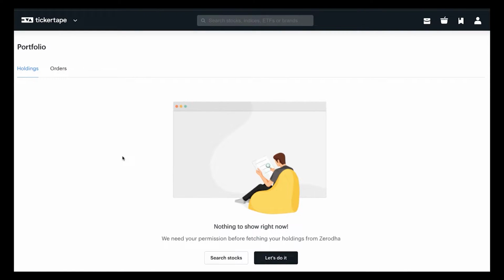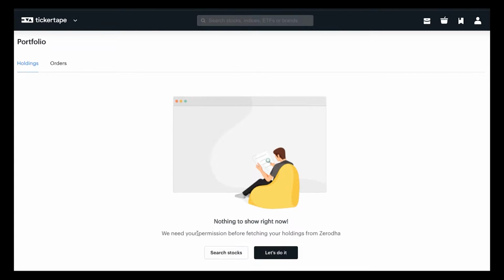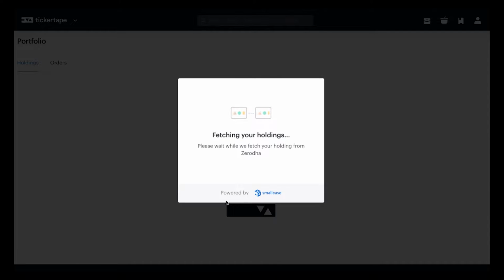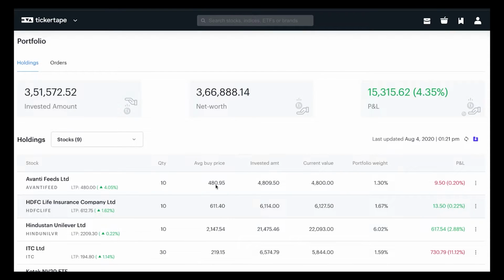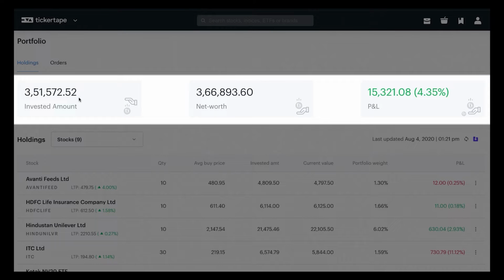Before holdings can be synced, we will ask you for your consent to fetch the holdings. Once you give the consent, we'll populate your holdings data. The top items show your invested amount, current net worth, and the P&L across all your holdings.